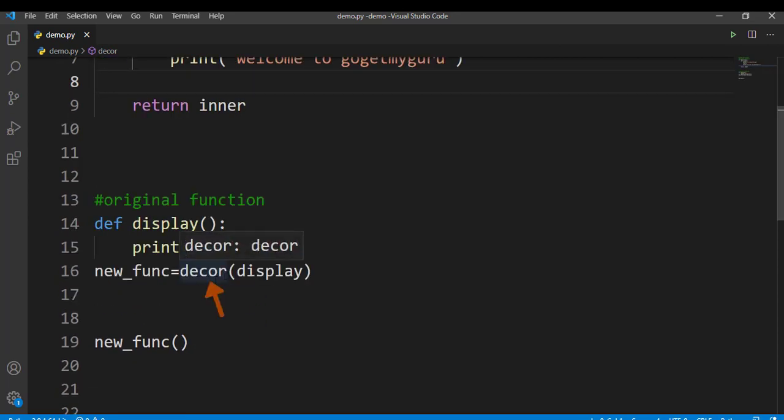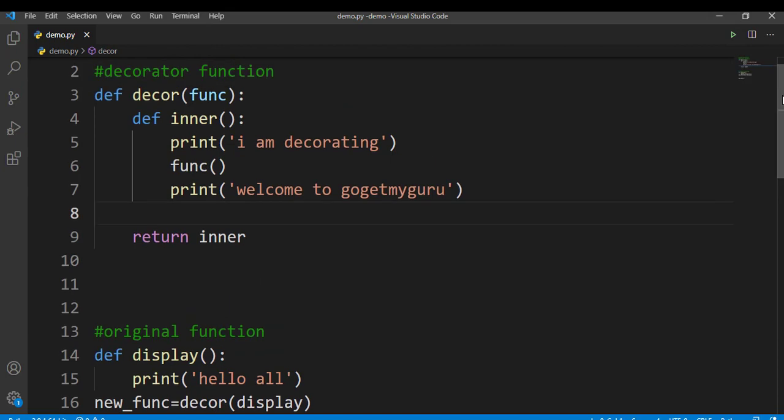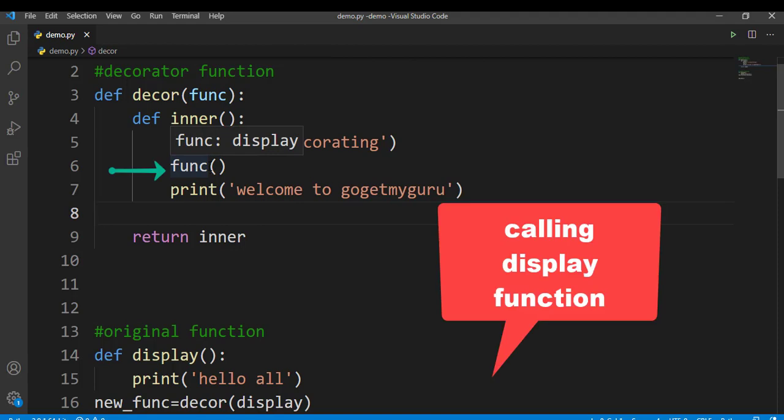Whenever the interpreter sees this decor, control moves to our decorator function here. So the decorator function takes the function itself as an argument. Now if you hover here, you can see that the function is nothing but your display function. The func argument is nothing but your display function. Func is called here. So we are calling the display function here.